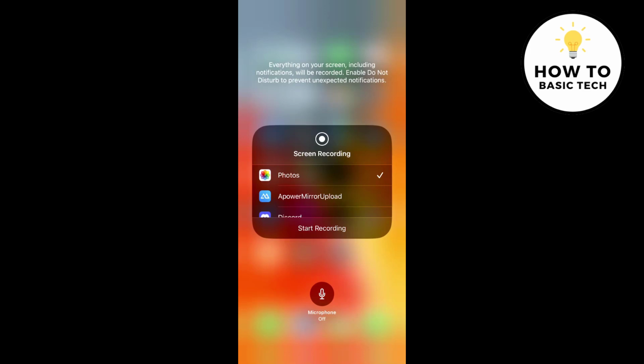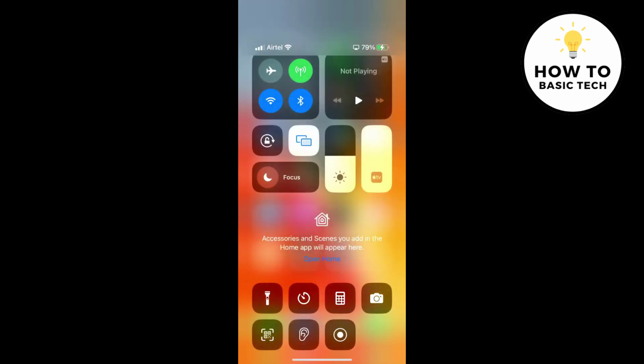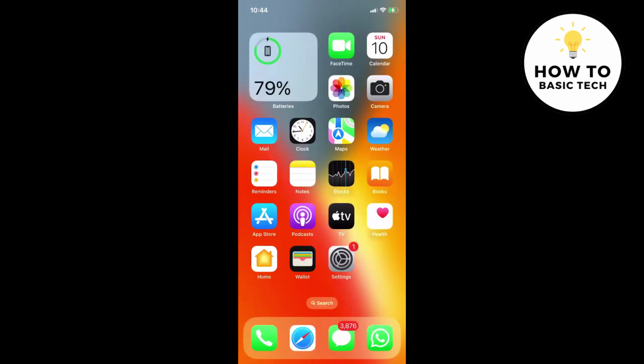Now tap on start recording and it will start capturing the iPhone screen. Whatever action you take on the iPhone will be captured.